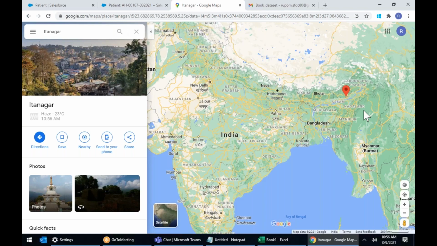I'm taking the same example, but this time rather than opening Blue Dart or a delivery website, I'm opening a Google map. From Salesforce, we will pass the data to Google map. Google map will take the data and display the point, whichever point you want. We have a longitude and latitude, we can take that also, right? But let's start with a simple one, Itanagar.